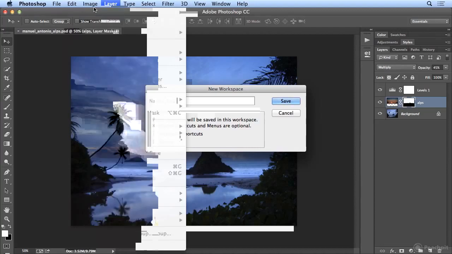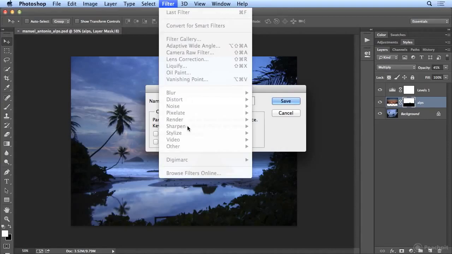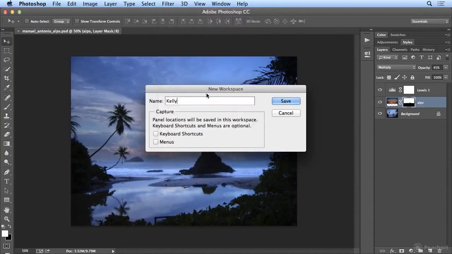For example, I do like to assign a keyboard shortcut to Unsharp Mask, what I use to add detail when I increase the resolution of low-res images, or what I use after I scan to improve detail. Unsharp Mask is a filter that doesn't have a shortcut, so I can assign my own. But I'm using all the factory settings right now, so I don't need to include keyboard shortcuts or menus, so it doesn't matter whether they're off or on.